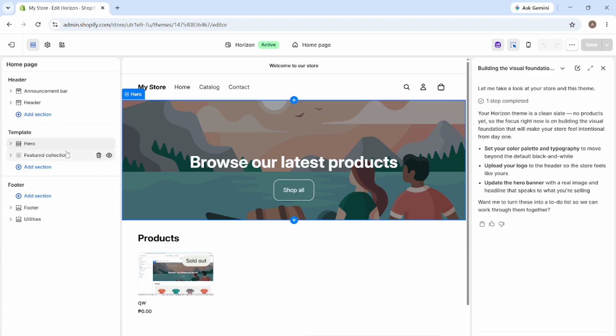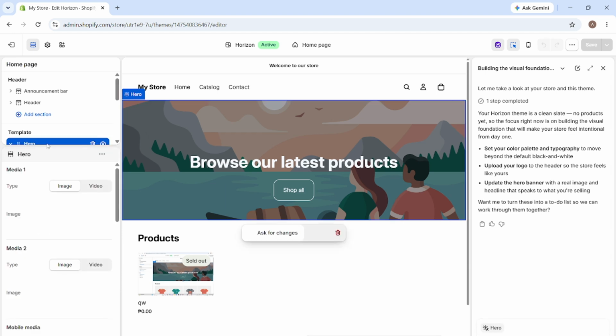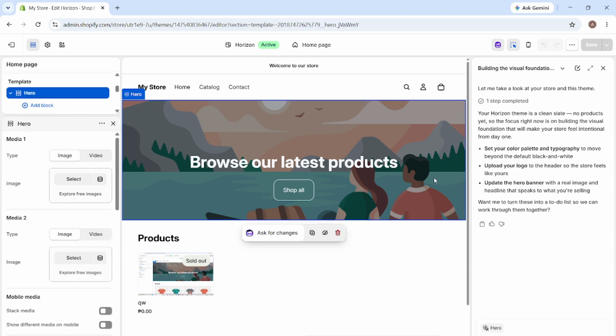Now, click Hero. The Hero section is typically the large banner area at the top of the page. Since the Hero area is highly visible, it is the perfect place for your main image, a short message, and a button that directs shoppers to take action.